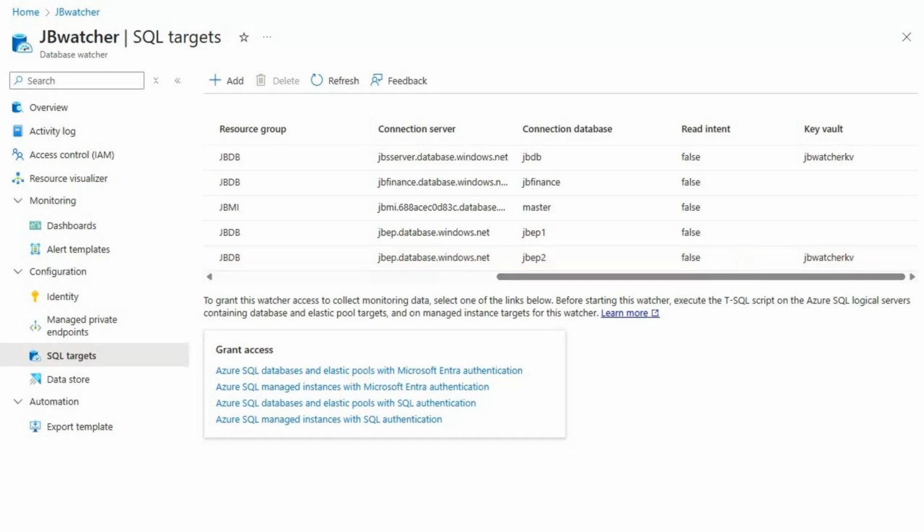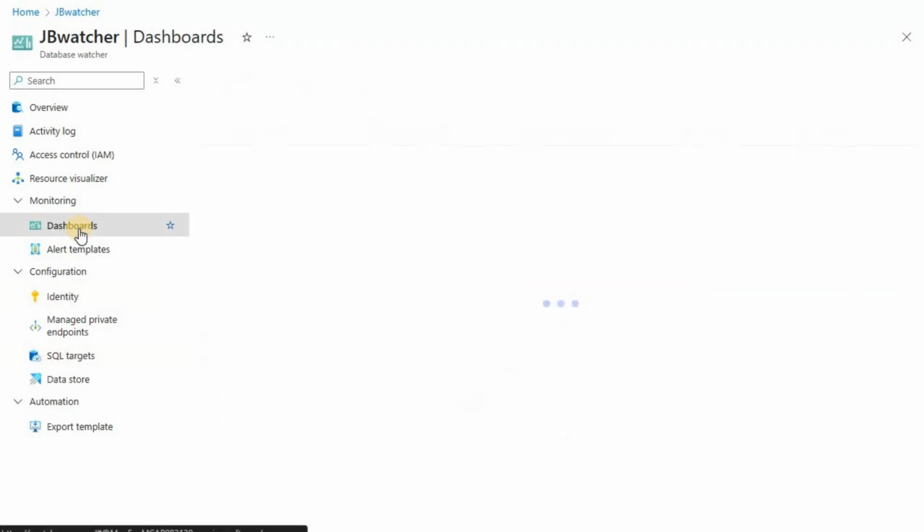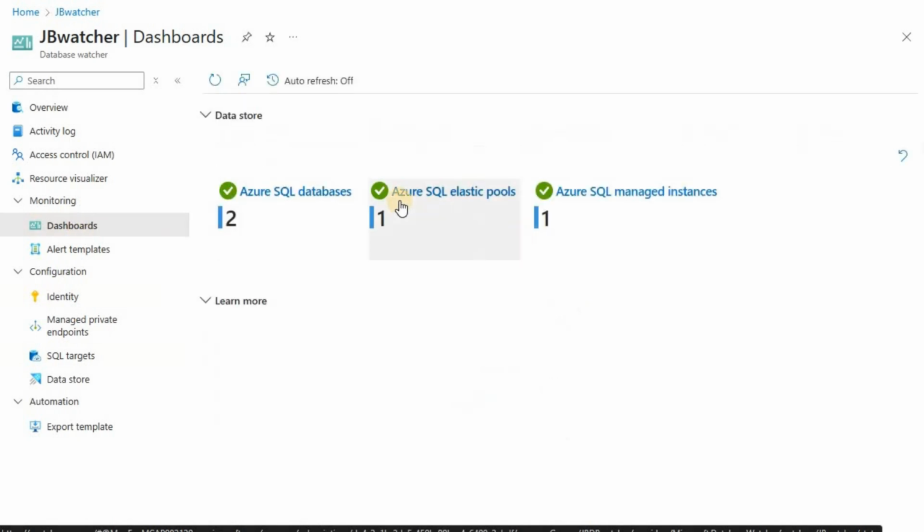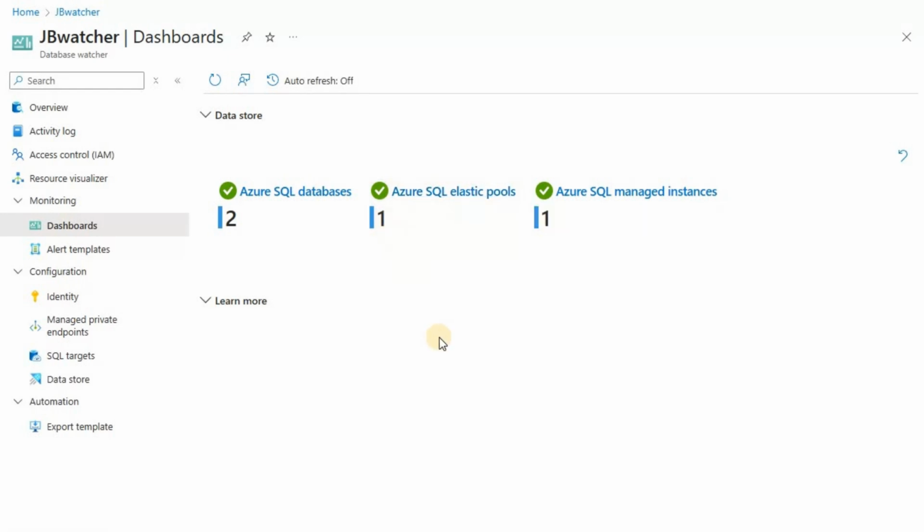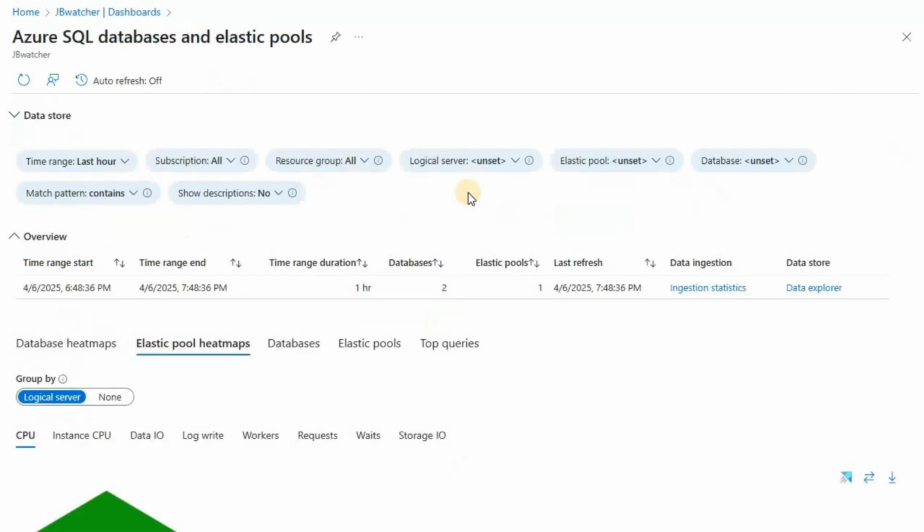Now we will look at the dashboard and see if everything is there or not. Let's head to the dashboard. And then if you see here, Azure SQL Elastic Pool is showing as 1 because both the databases JBEP1 and JBEP2 are on the same Elastic Pool called JBEP. So that's the reason we are seeing that. Now the time is 7:48 p.m. IST. And if you can see here, the last refresh time is also 7:48 p.m. So that proves that we are collecting the data properly on the DB Watcher.